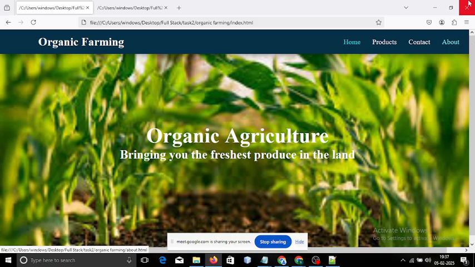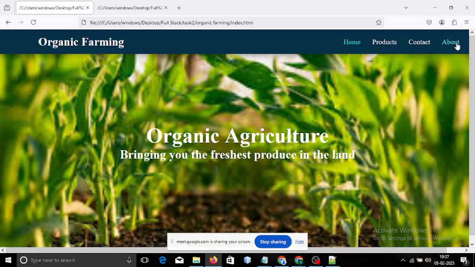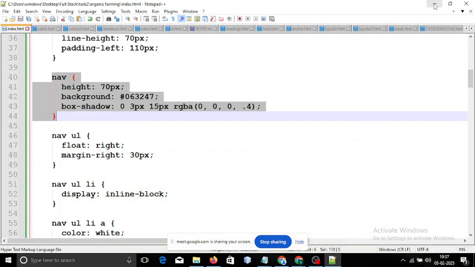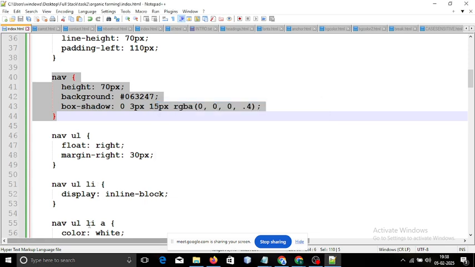This is 30 pixels I'm taking, and all those things will be visible to me here: home, products, contact, and about. After that, I'll use inline block so that they'll be visible to me in a line. You can see the individual list elements placed in a line, one after the other. Once they are visible one after the other, I'll take some spaces between them. So you can see, right?